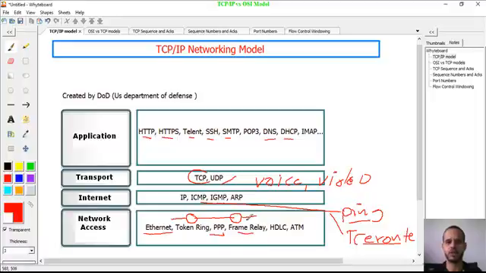Frame relay is multi-point. You can have a router here and connect it to other routers in a hub and spoke topology, and that's a multi-access topology. We have also HDLC, which is a point-to-point type of protocol, stands for High-Level Data Link Control, and ATM, which stands for Asynchronous Transfer Mode.